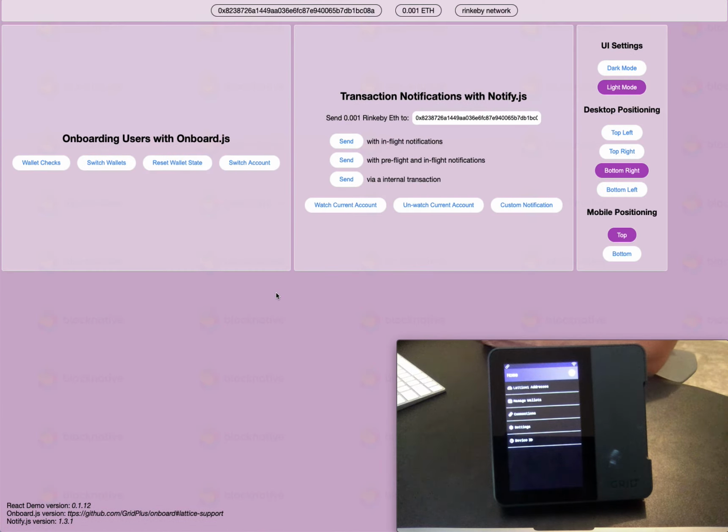So I've just shown you how to switch between accounts, connect, and send a transaction. And that's just a very simple demo of how to use the Lattice One with any application that uses Blocknative's Onboard.js.